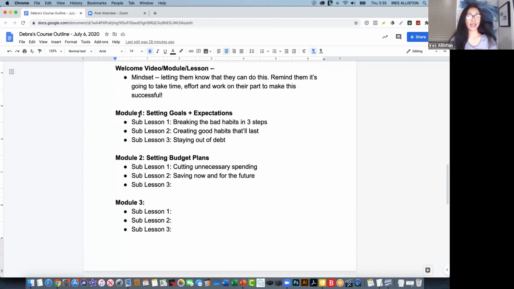Now the next one is going to be module 1. Again, it could be week 1, lesson 1, however that is for you. I'm just used to saying module 1, it's just the way I have my course structured. But with this one, module 1 is setting goals and expectations. All right, so as you can see, it ties into what I have before. It's about mindset for the welcome video, right? So now I can have this opened up on the same day, because this right here is a welcome video. So you can have that right off the bat when people actually log into the membership site.